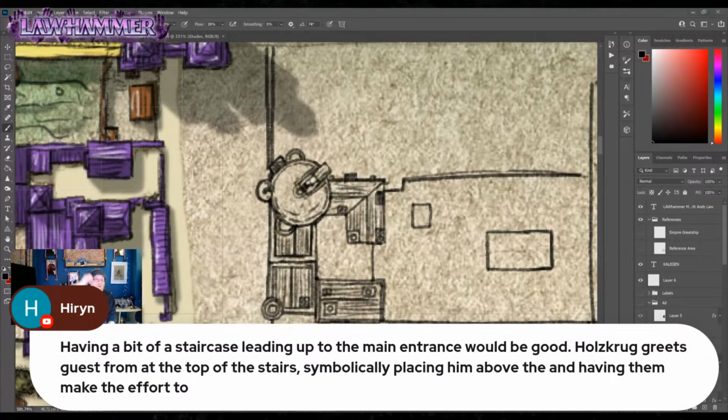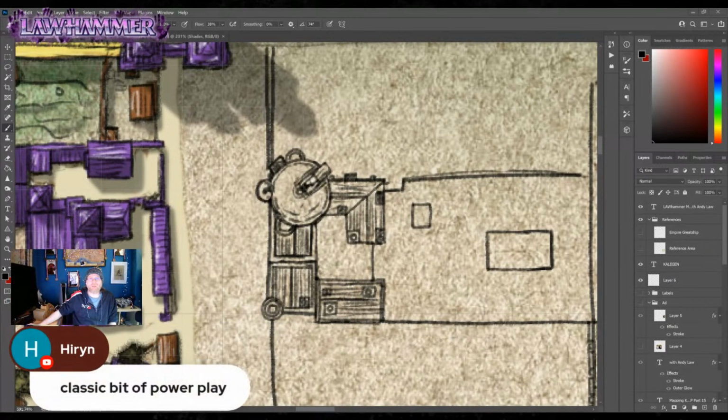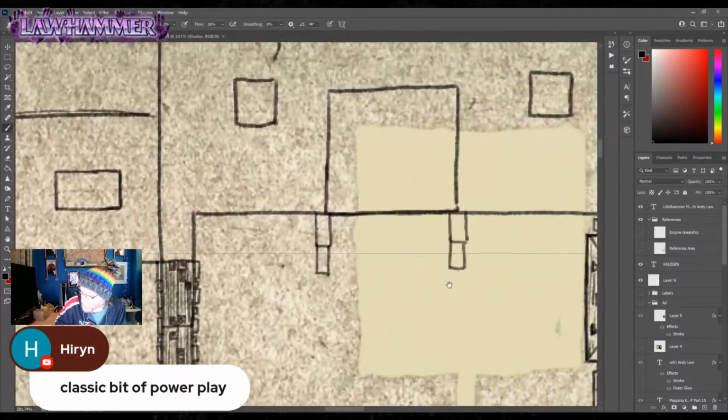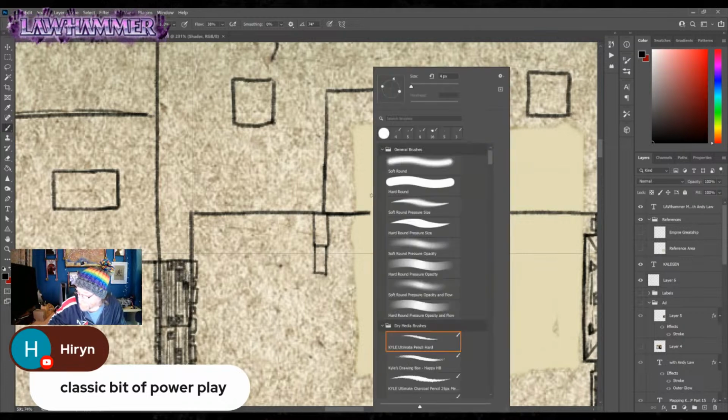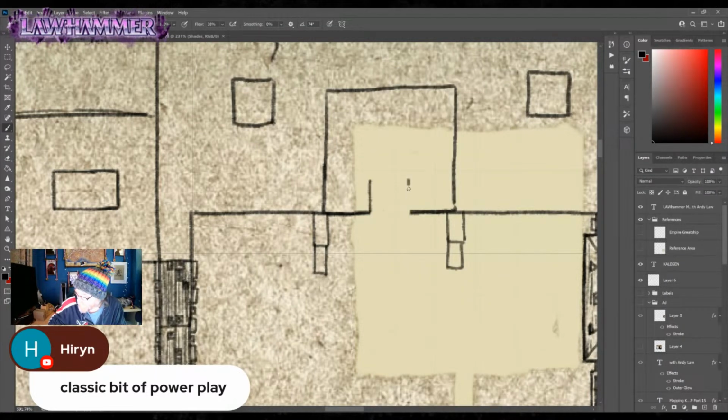Heron then says, having a bit of a staircase leading up to the main entrance would be good. Hallskrug greets guests from the top of the stairs, symbolically placing him above and having them make the effort to approach him. A classic piece of power play. Yeah, I don't think that's a bad idea. We can have that. In fact, we can even have a break on the way into that leads into the main entrance halls. Whoops, that's very squint. Whatever, I'll just pop it in for the moment so we remember they're there.